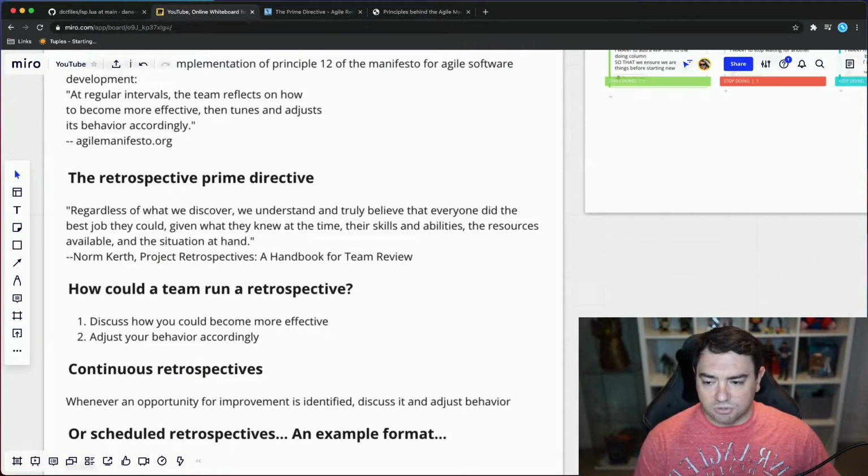And so we need to make sure that we have the right attitude, and using that prime directive understands that we're going into the retrospective to learn and get better and not attack anyone or put anyone down, because they were doing the best that they could.